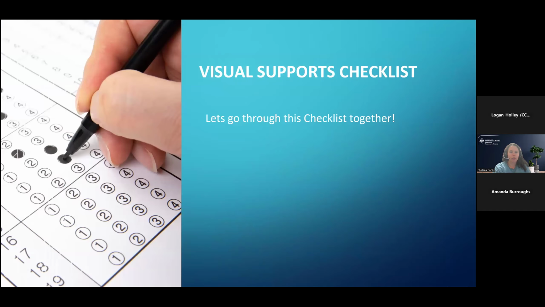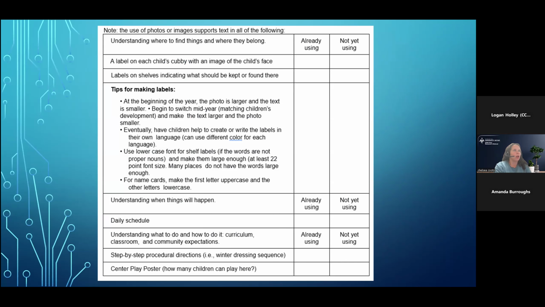Okay, so there's a visual support checklist that I just wanted to go through together with you tonight. This is more so for you to realize, okay, this is what I am implementing in the classroom, and this is something that I should, or I'm not ready yet, but I could in the future to help, if that makes sense.